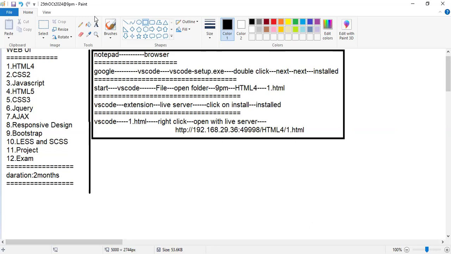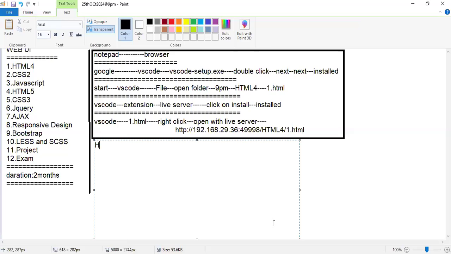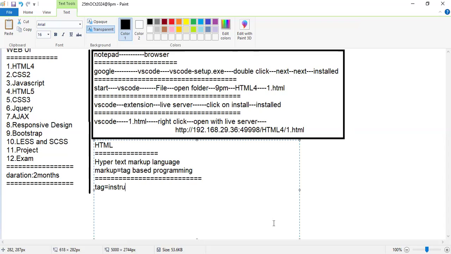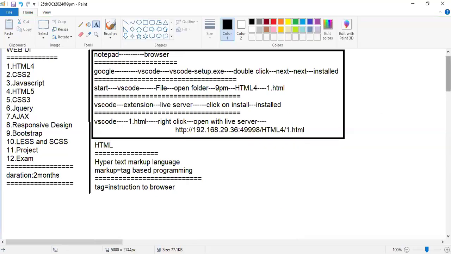Here, HTML is a hypertext markup language. HTML is completely tag-based programming. Yesterday I explained this. Hypertext markup language. Here markup means it is tag-based programming. A tag is nothing but an instruction to the browser. We can give our instructions to the browser in the form of tags.